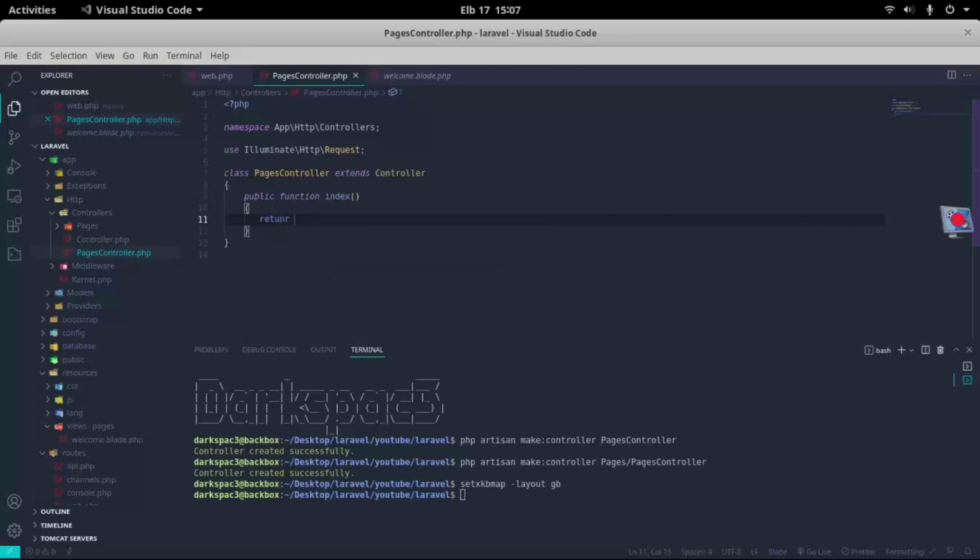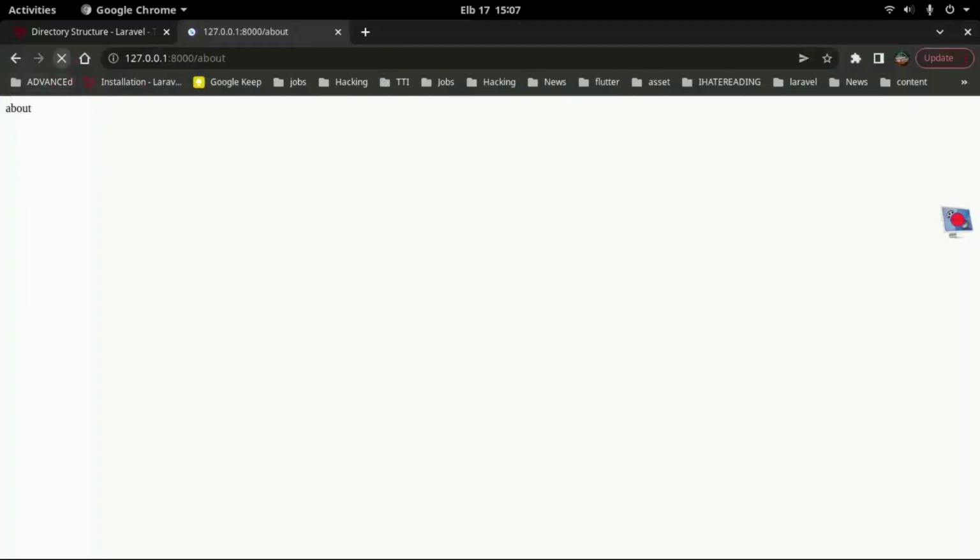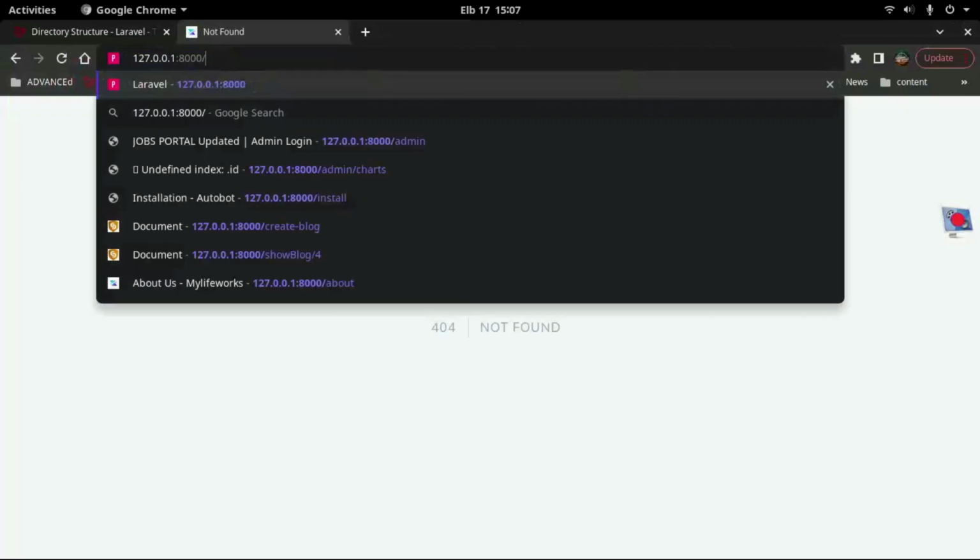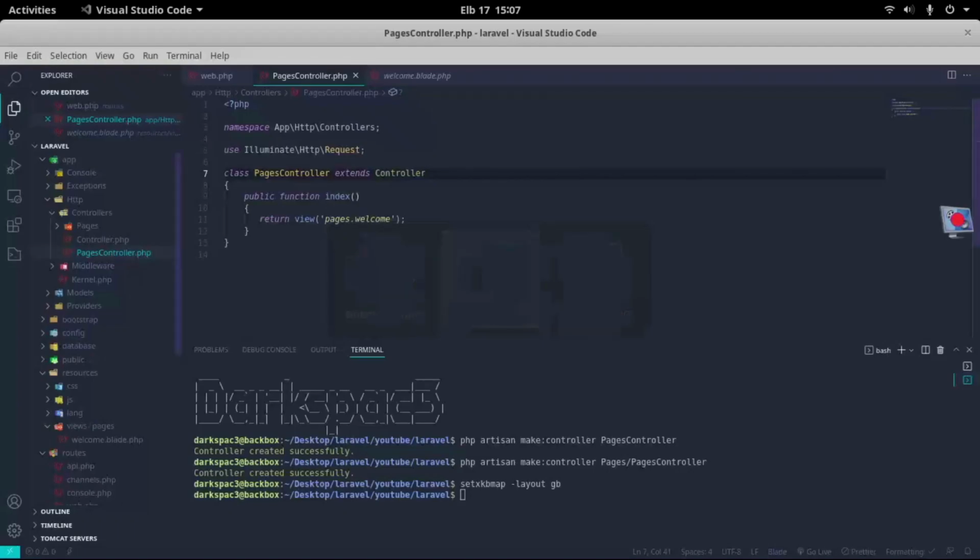We return a view. Same way we are doing it on the other side. Now we created it in a folder, so it will be pages dot or slash, and then welcome. You don't say welcome.blade.php, you just say welcome. It's so simple. And then what do we do next? We have to terminate. Now if you come over here and refresh the page, this does not exist. This is what exists. This is what you get.